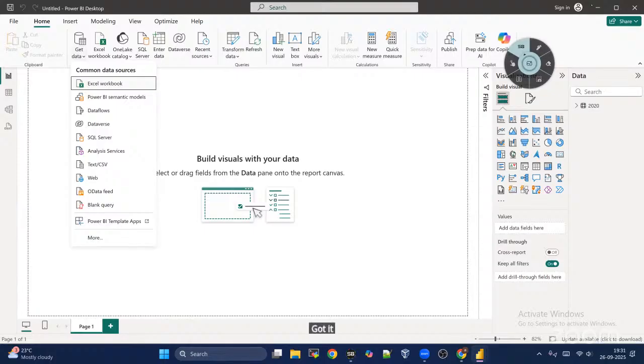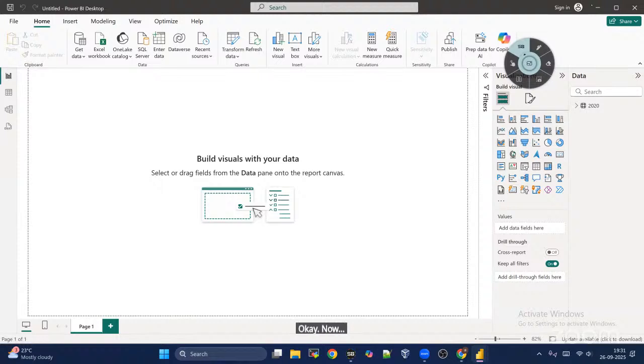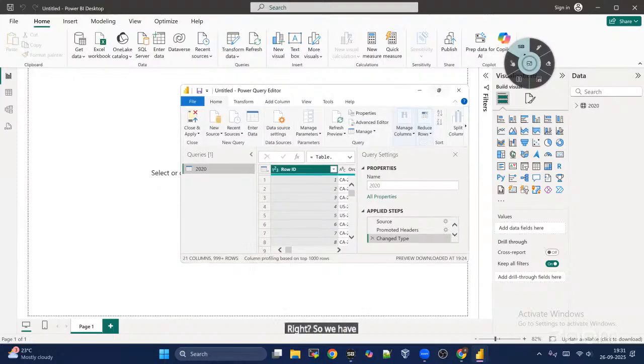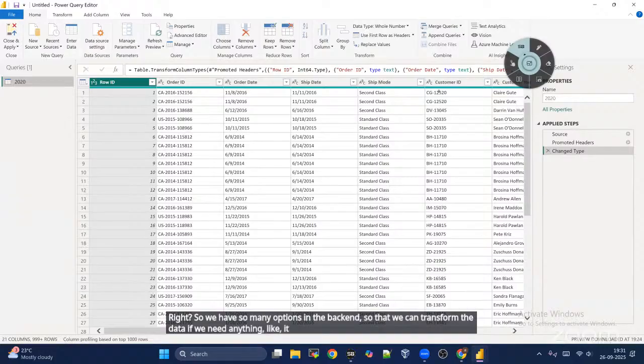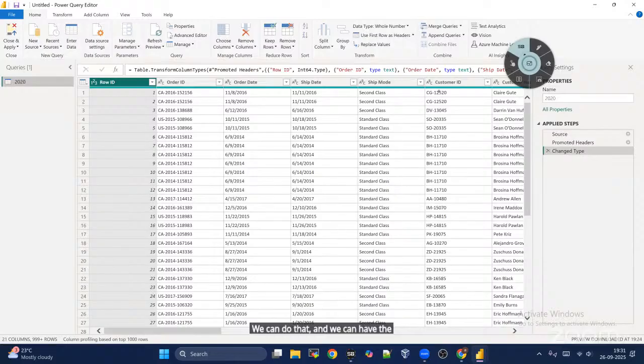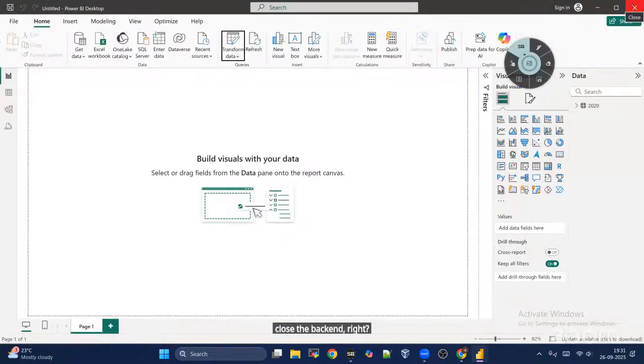Yes, Ankur. Yes, sir. Okay. Now, where are we? We're in transforming the data. We have so many options in the backend so that we can transform the data. If we need anything, it's just a single simple click and we can have the transformation. After transforming, we can load this data into the front end, and you can close the backend file.